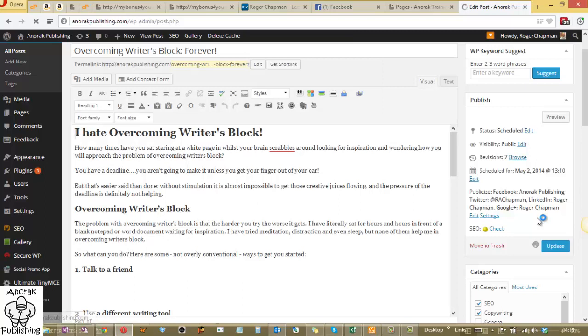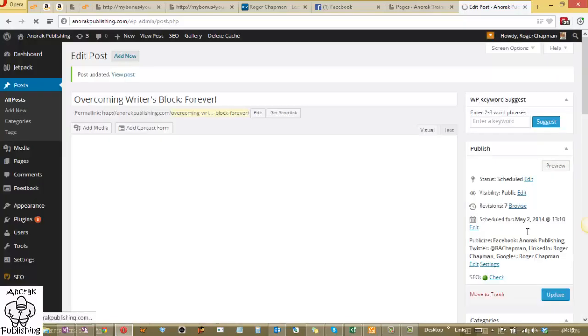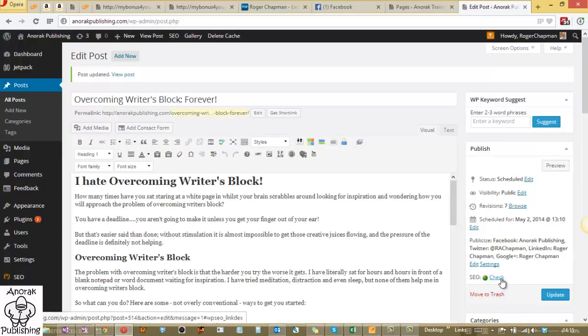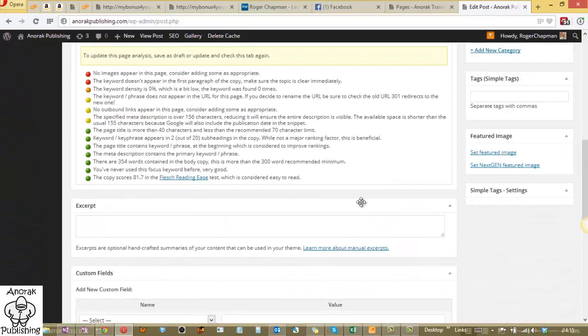As we wait. Now we've gone to green. Okay, so now it's telling you it's somewhere near better. So we come down, we've got 2 reds, so there's no images, but we can soon sort that. And the keyword doesn't appear in the first paragraph.